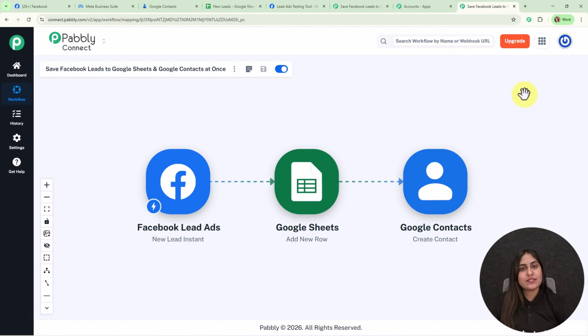Now let me summarize this whole video for you. So if you have selected a trigger as Facebook lead ads and our action as Google Sheets and Google Contacts, so that we're going to receive a new lead from our Facebook lead ads, then instantly that lead detail is captured and added as a new row in our Google Sheets. After that, automatically a new contact for the same will be created inside our Google Contacts. Alright, so these were the very simple steps of how to save Facebook leads to Google Sheets and Google Contacts at once. I hope these steps were clear to you.